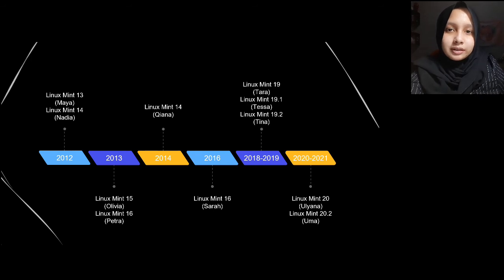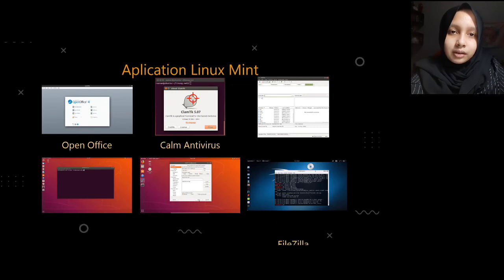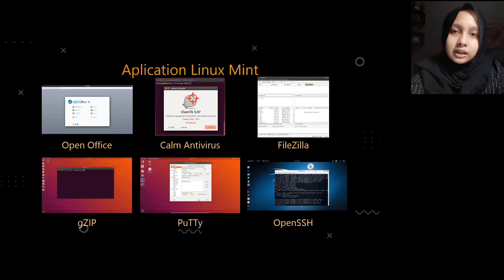Applications in Linux Mint. First, OpenOffice. It's similar to the Office suite in Microsoft. ClamAV is an open-source antivirus engine for detecting trojans, viruses, malware, and others. FileZilla allows a user to transfer files from a local computer to a remote computer. gzip is used for file compression and decompression. PuTTY is an alternative to Telnet clients. OpenSSH is the tool for remote login with the SSH protocol.